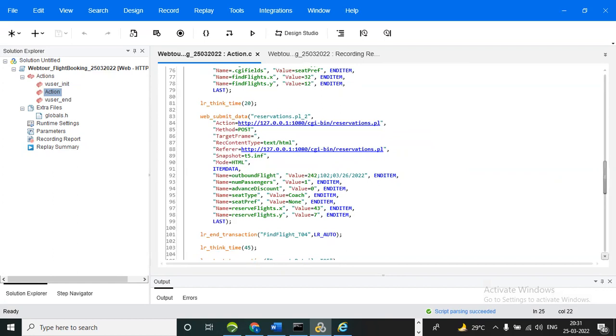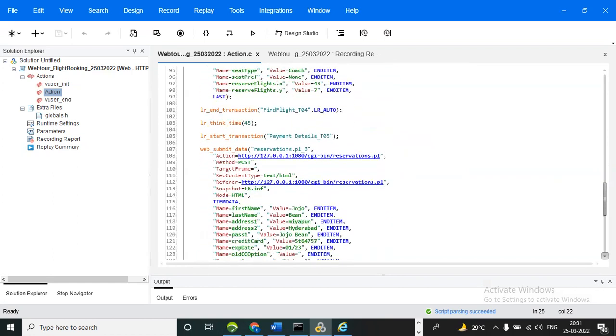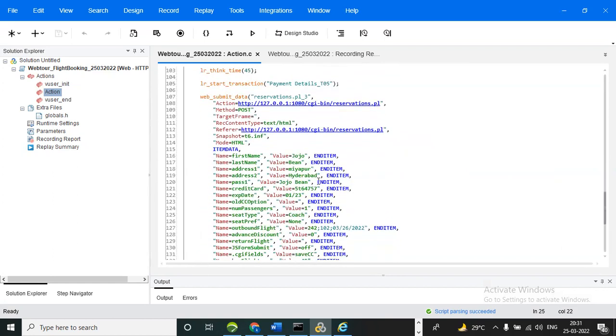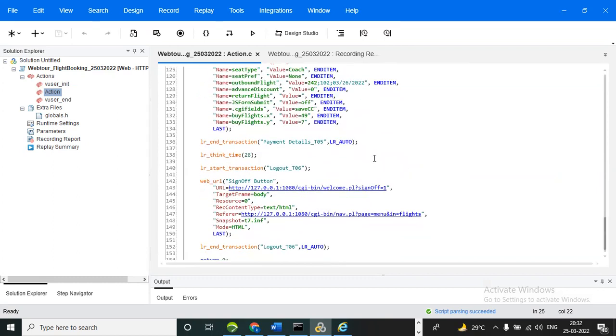And after find flight is completed, which transaction did we do? Payment. We gave address 1, address 2, credit card details, and the expiry date of the credit card. Which transaction is this? Payment transaction. So it is ended here. And after that, logout is started. And logout is done. So everything is recorded successfully, right? With the start and end transactions in between.